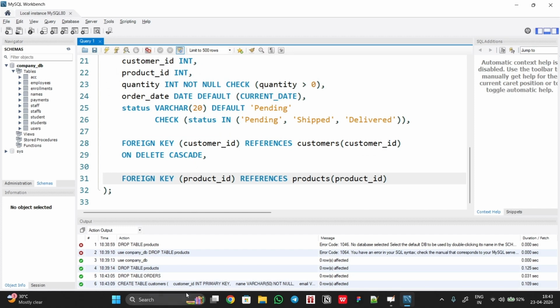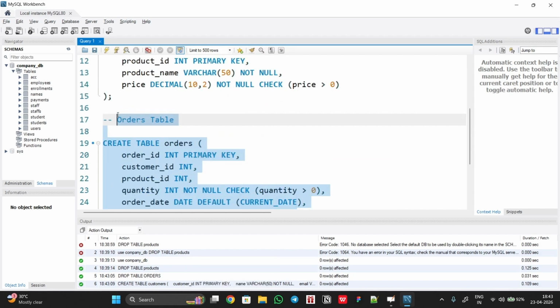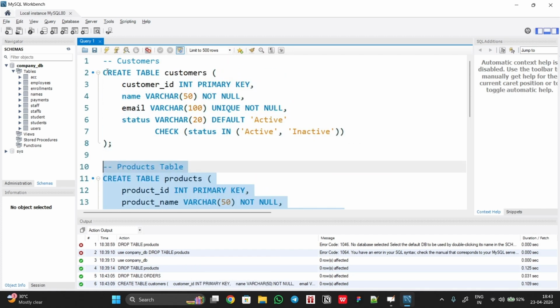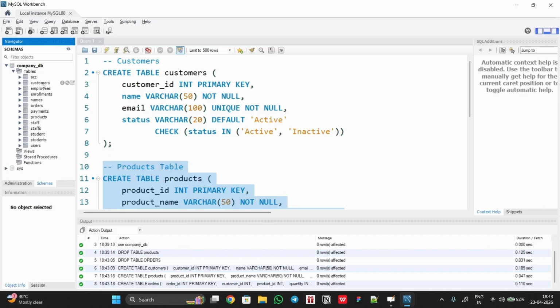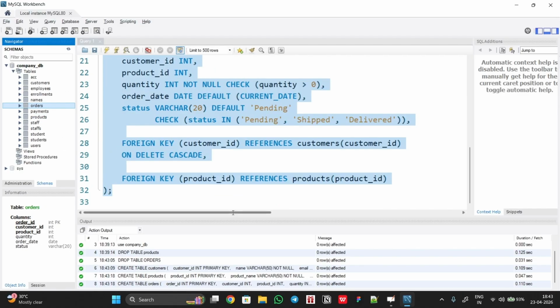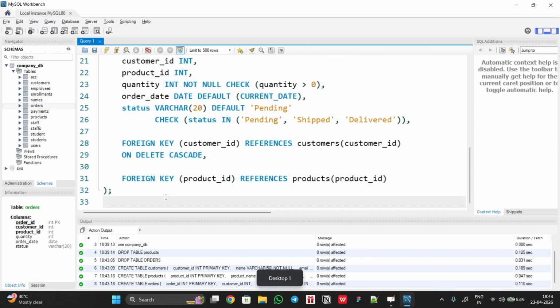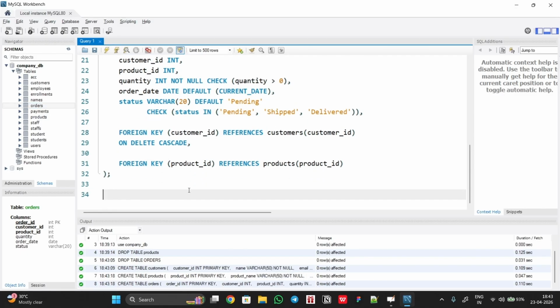Wait, which table did it create? It created the customers table, right? Okay. Now all three tables have been created. Customers, then products, then orders, right? Everything is fine. I will just reduce the size a little bit.